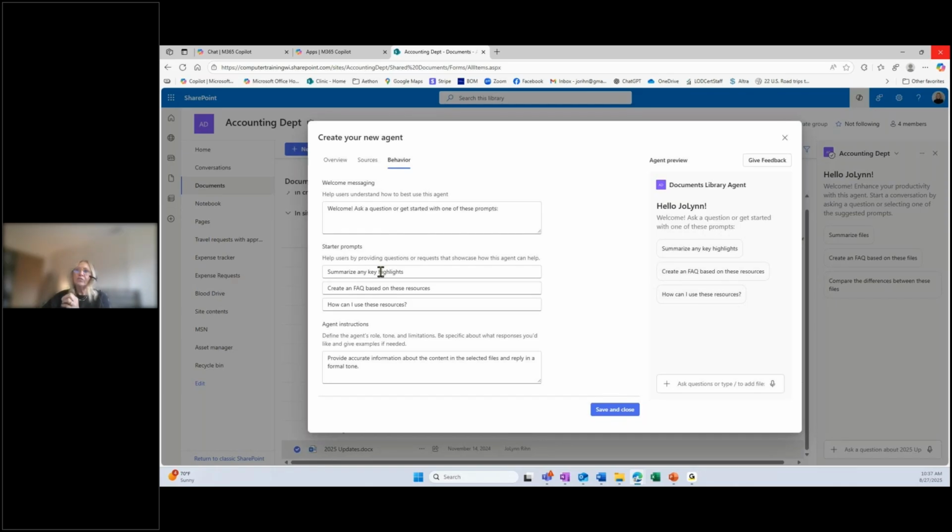So if this is going to be related to a specific document library, what are some things that people might be asking? Maybe they're going to be asking, find all documents that were modified in the last 14 days. That might be a prompt that people do on a regular basis. We can build this out.